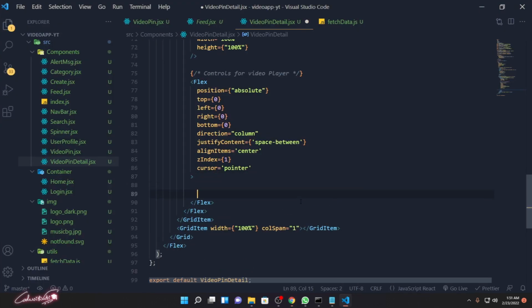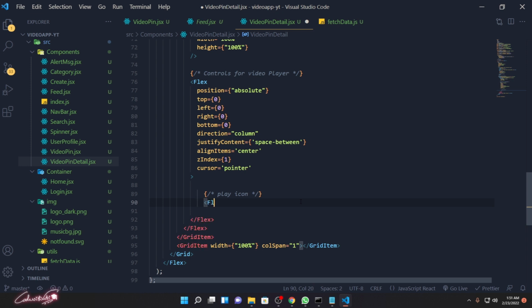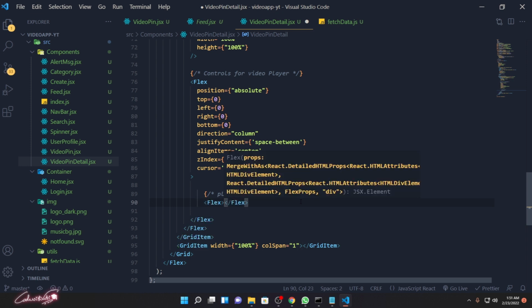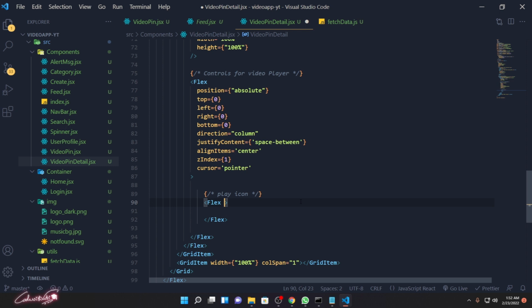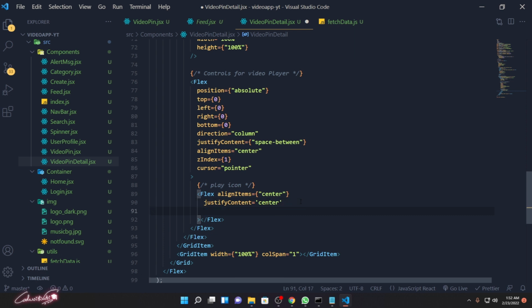Inside this flex box, I need to bring what we need to display first. First I need to bring the play icon. So for that I'm going to create a flex. Okay, flex, align items center. Okay, and then justify the content center.